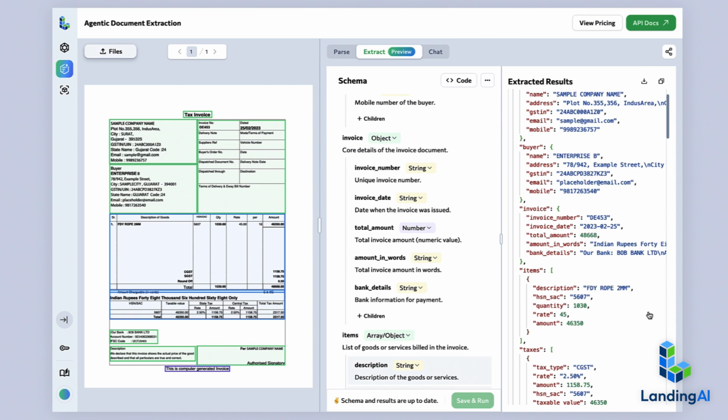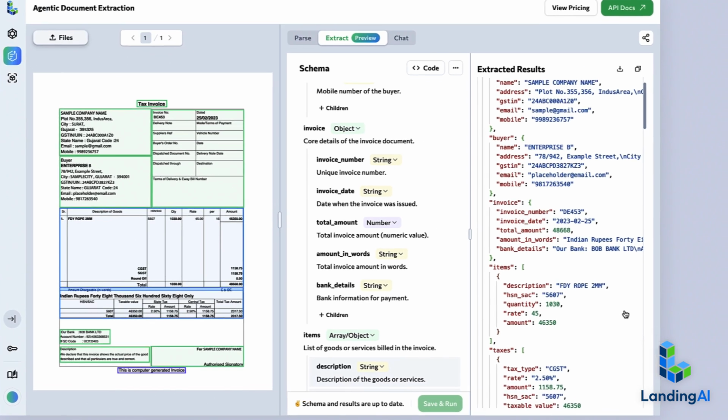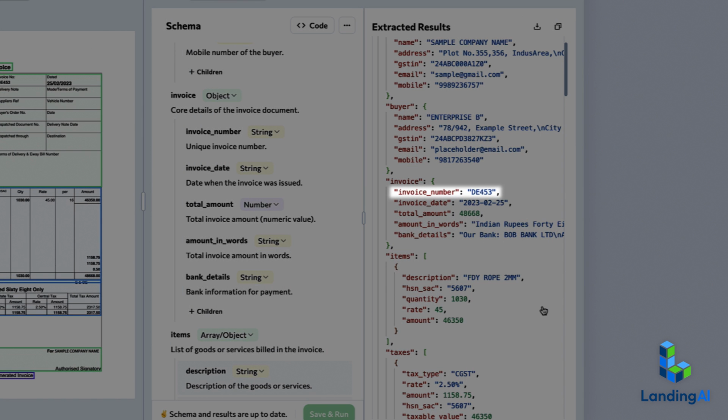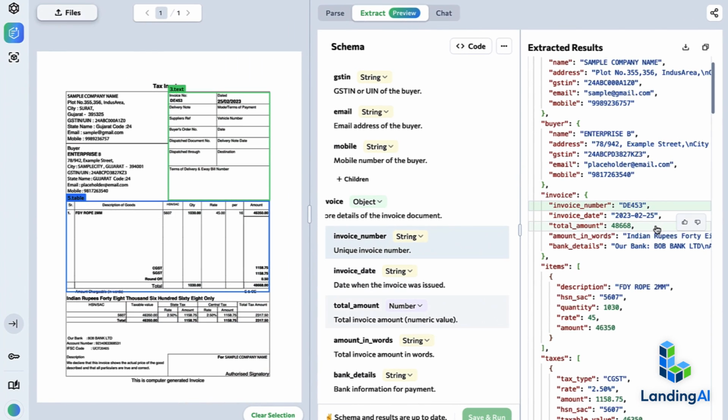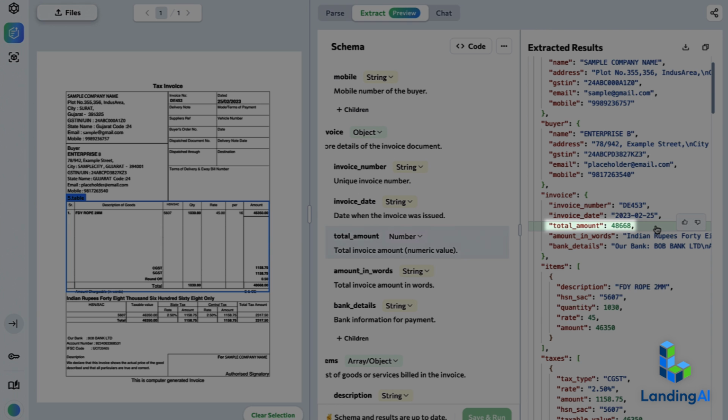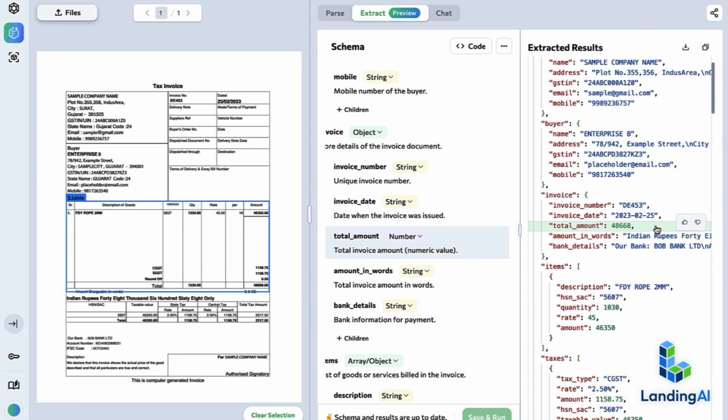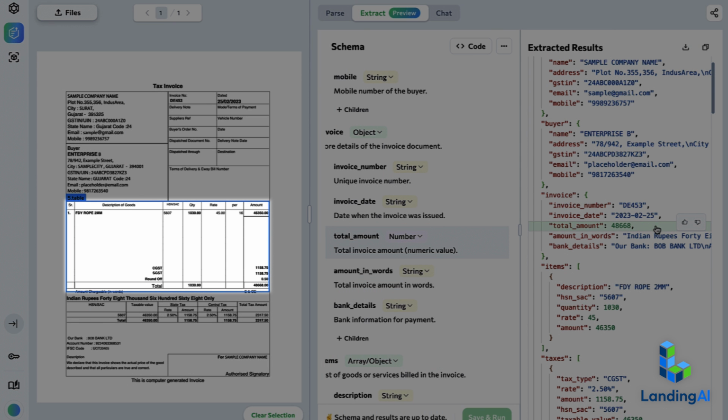A few seconds later, it has extracted the fields. For example, the invoice number and the invoice total. And here it also has the list of all the items in this invoice. If you want to double check one of the answers, you can click on it like I'm doing here for the total amount, that is $48,668. And the user interface also shows the visual grounding, meaning it indicates where in the document it had extracted that field. I'm demonstrating this in the web user interface.